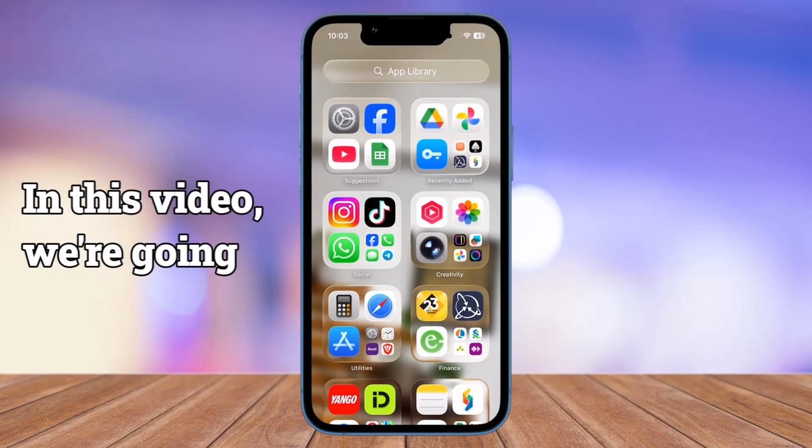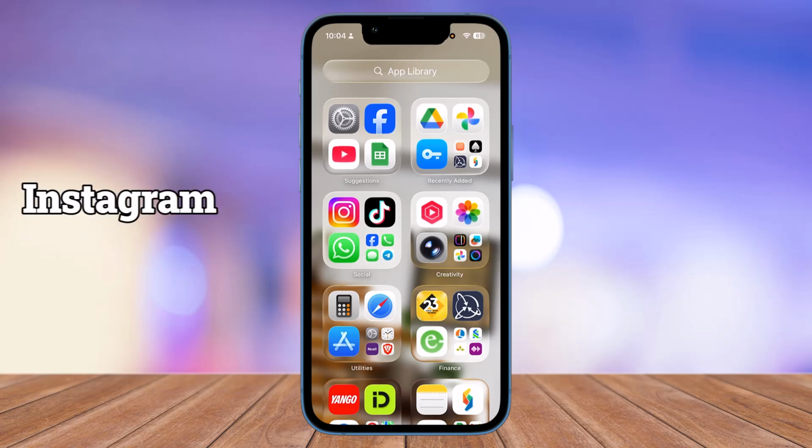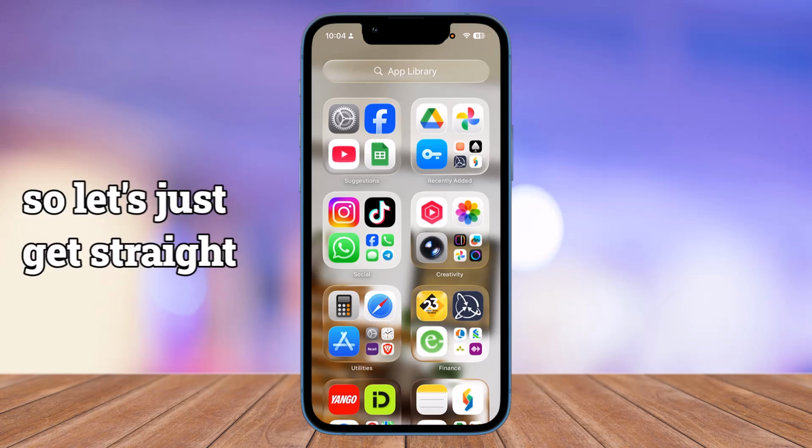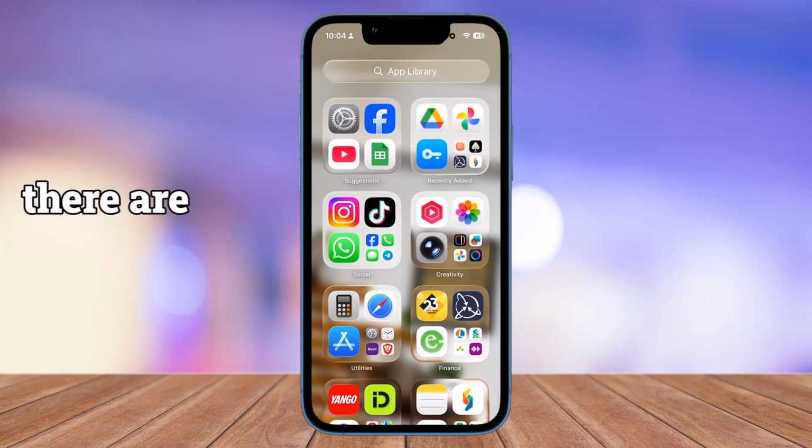In this video, we're going to be talking about how to fix an Instagram invalid parameters error on login. So let's just get straight into the video. Well, there are a couple of step-by-step fixes for invalid parameters.